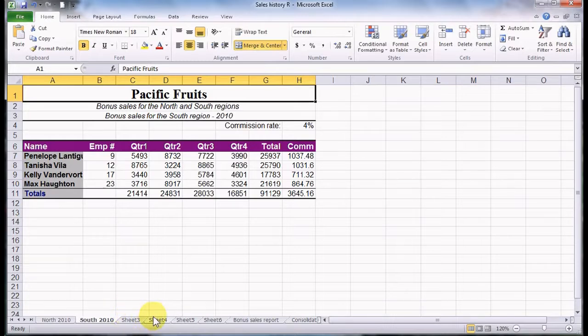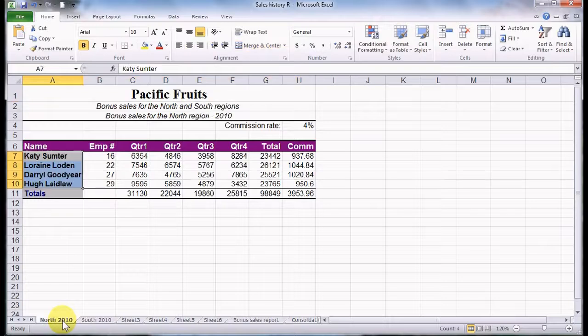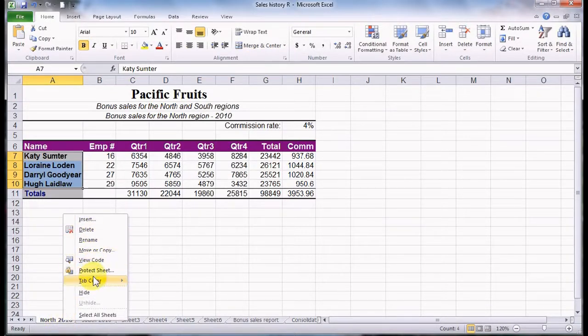I won't go through the rest here, but you also have some other options. I'm going to go back to my North 2010 sheet. I can also right click and go up to, you'll notice there is a Tab Color. So if I go here, I can give this sheet a specific color to help make it distinguished or stand out a little bit more.